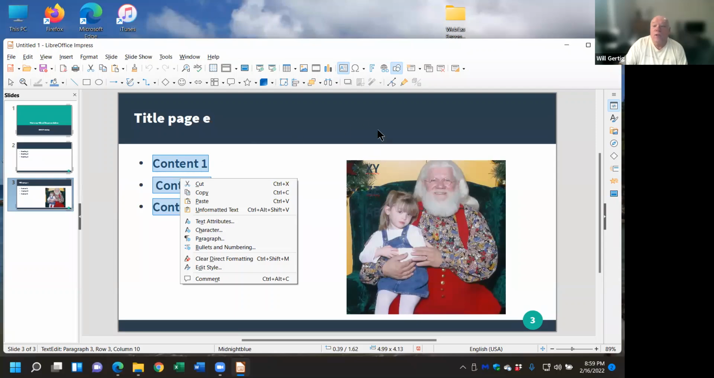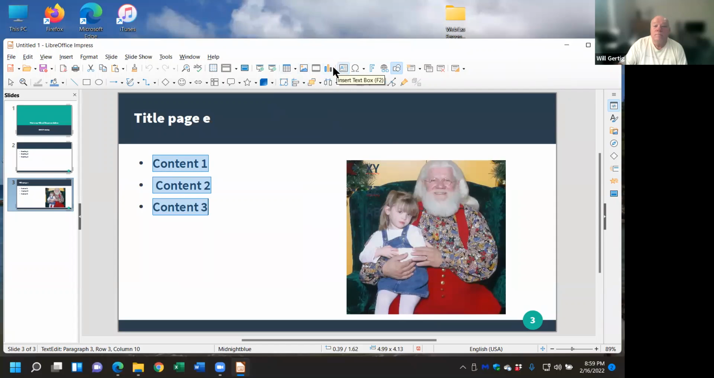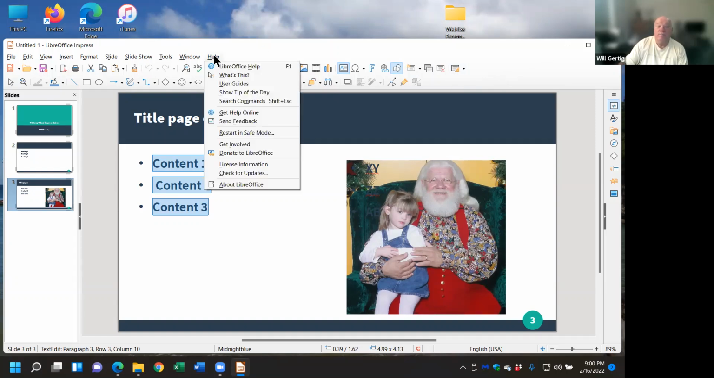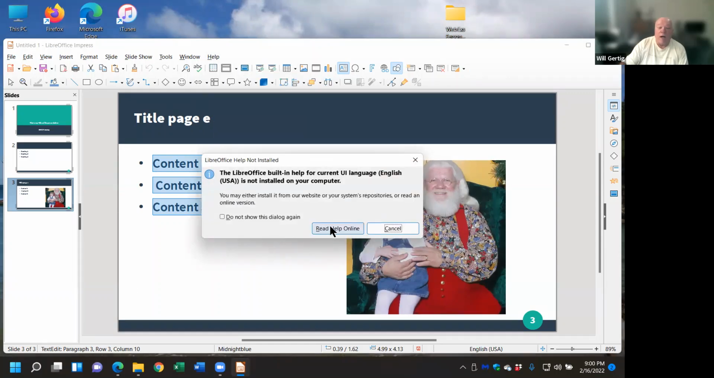Where is it? Not there. And what I'm doing up here is I'm just looking until one of these gives me animation. It's here someplace. Okay, well, I don't know where it is. So let me do this. Help. LibreOffice help. Read help online.